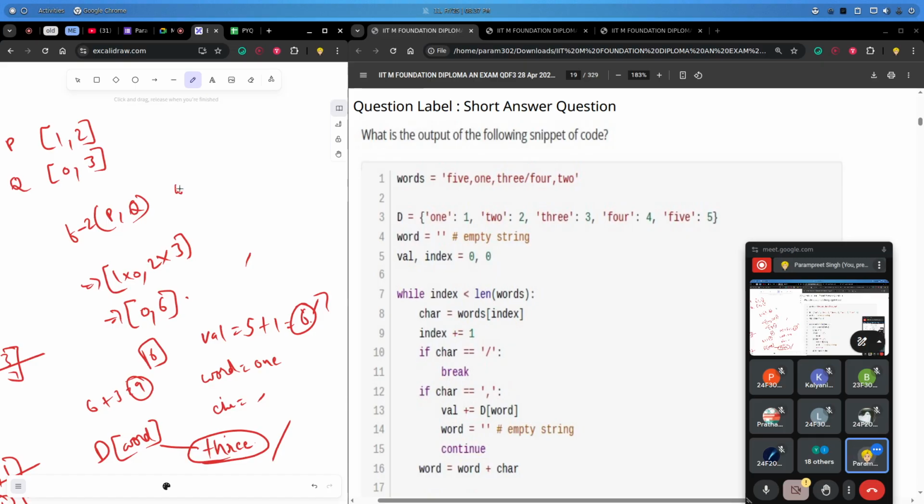Otherwise, what will happen? Word will eventually have 5, 1, 3. But what is happening is it is having 5. When we access the value of 5, we add it into the val variable. Then we set word as an empty string so that we can create a new word from it. And then we just do continue. Continue means ignore the comma and go to the next iteration.